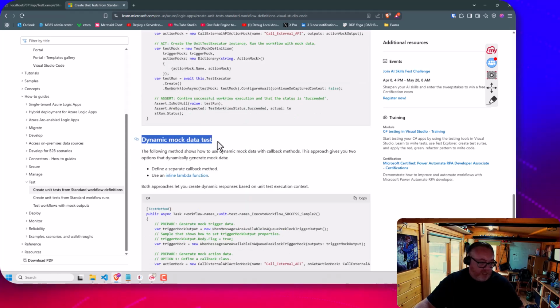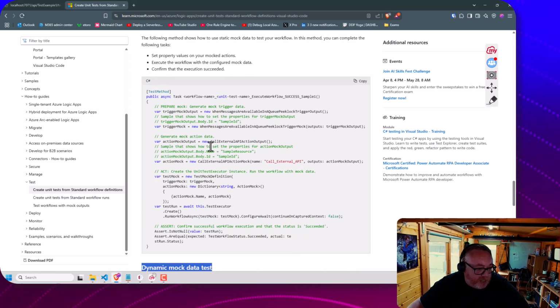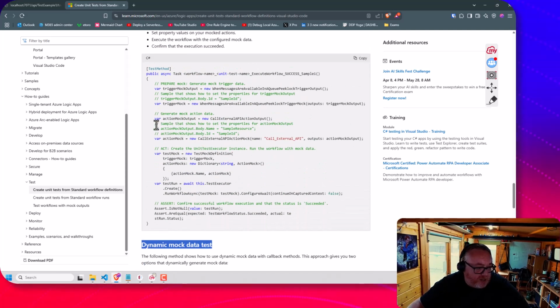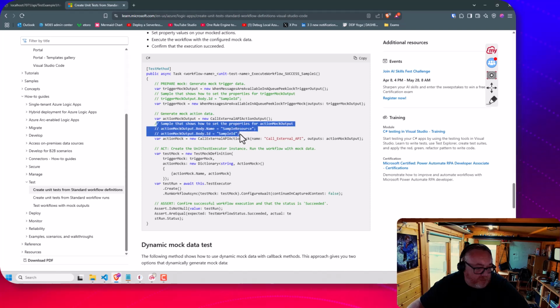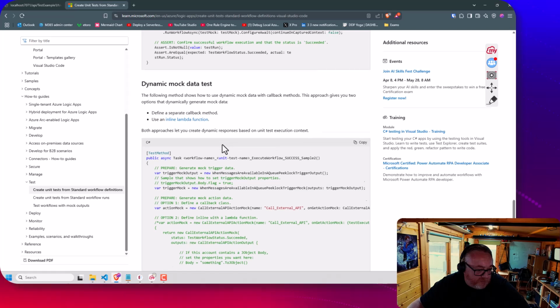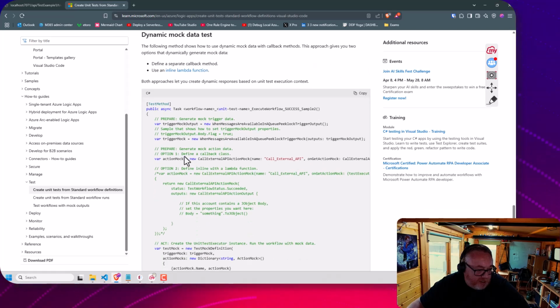Right, so dynamic mock data. So when we take static mock data and dynamic, I think this is really where we would provide specific values that were static. So if we're dynamic, so option 1, option 2.